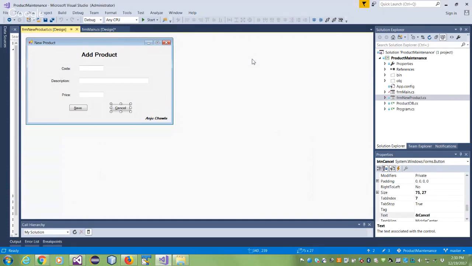So download product maintainer.zip from Blackboard under weekly learning. Unzip it. Unzip it and open it in Windows 27.